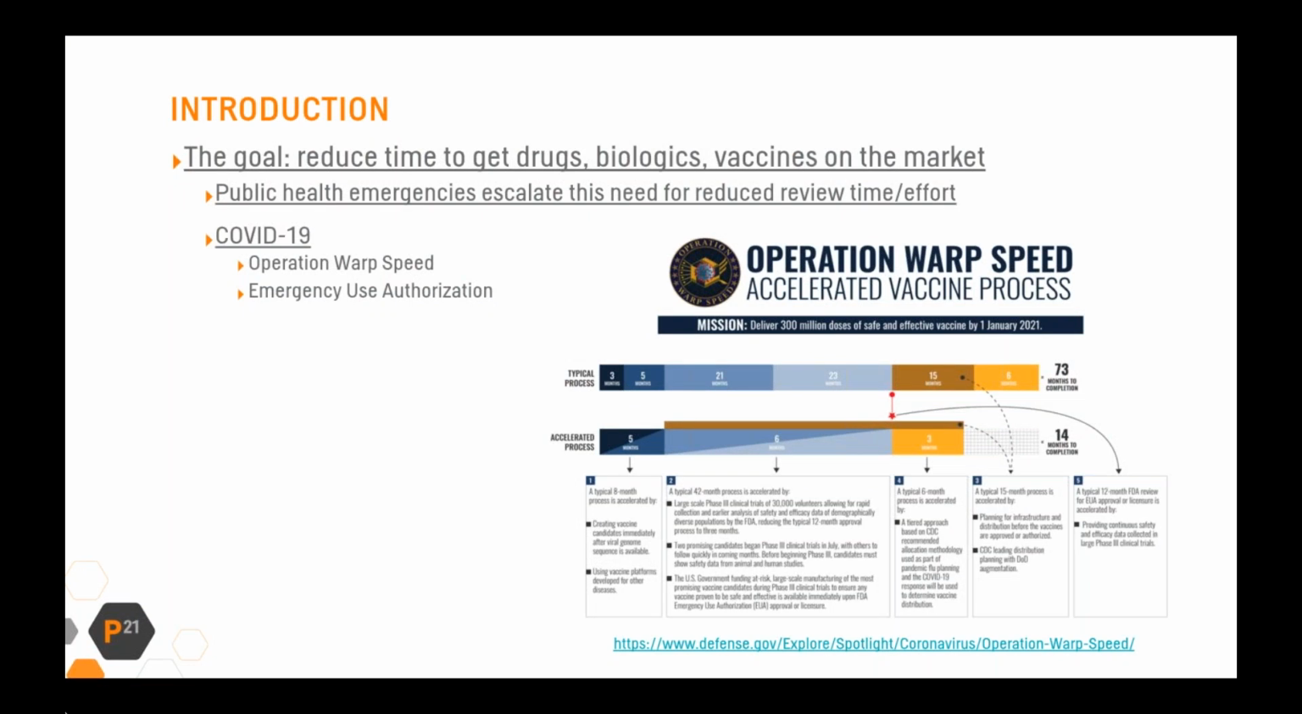Okay, so the goal for all of us in the industry really is to reduce the time it takes to get important medicinal products to the market. It's always important to do all you can to reduce the processing and review times, but during times of public health emergencies, it's even more critical to provide the data as expected to try to cut down any possible time it takes to process and review this data.